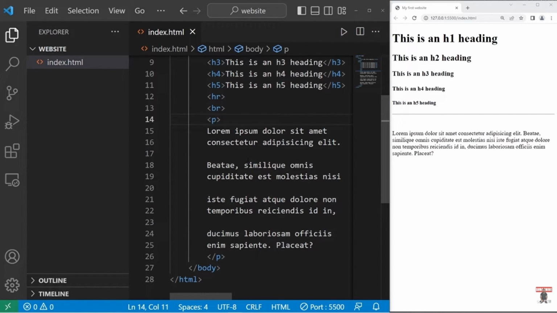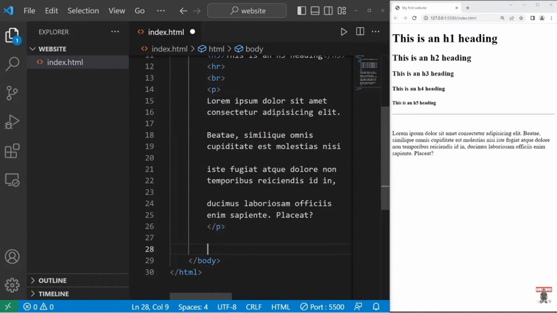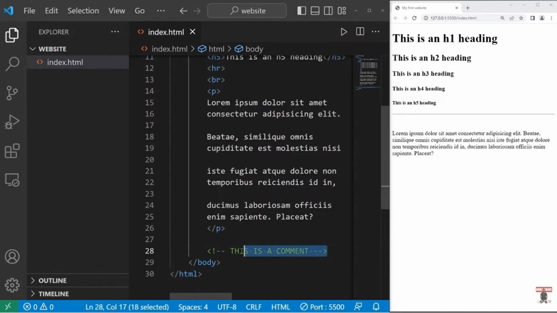Now the last thing I'm going to discuss are comments. Comments aren't displayed as output. They're usually used as notes for yourself or for other developers. You would type a left angle bracket, exclamation point, 2 dashes. Wherever your comment ends, you would type 2 dashes, right angle bracket. This is a comment. So when I save, nothing appears to happen. Comments are used for yourself or for other developers that are looking over this document.